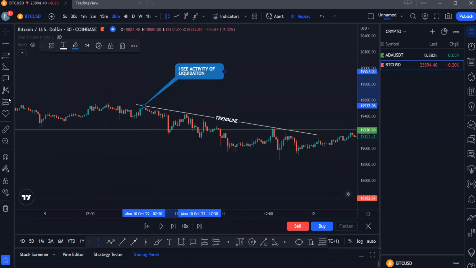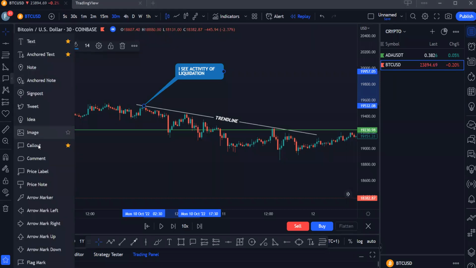So that's that, guys. And what else do you need to do under this text option? Okay, comment, price label. So please play with every one of these options, and you figure out what resonates with you, what works for you, and how to customize it to your style.